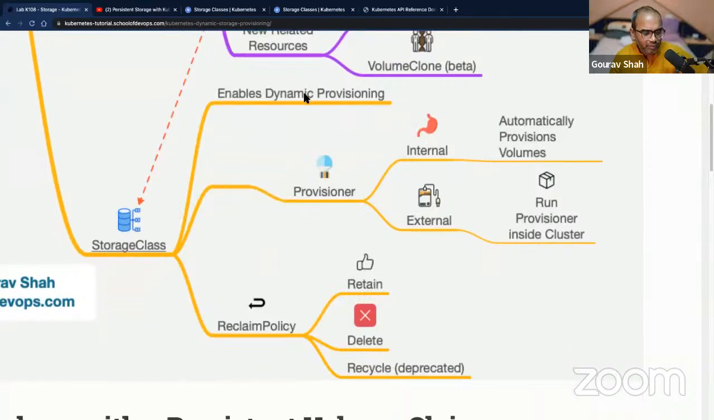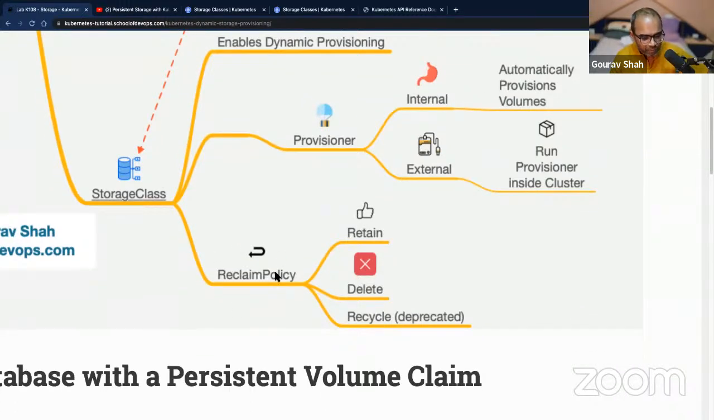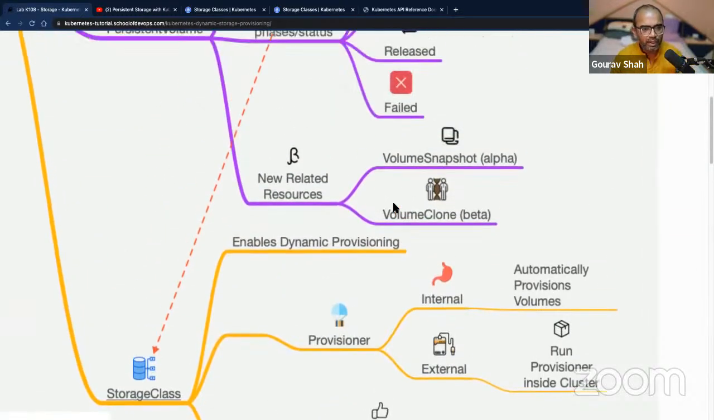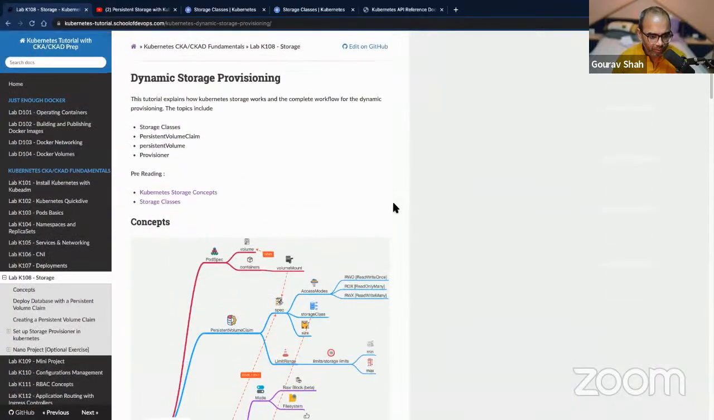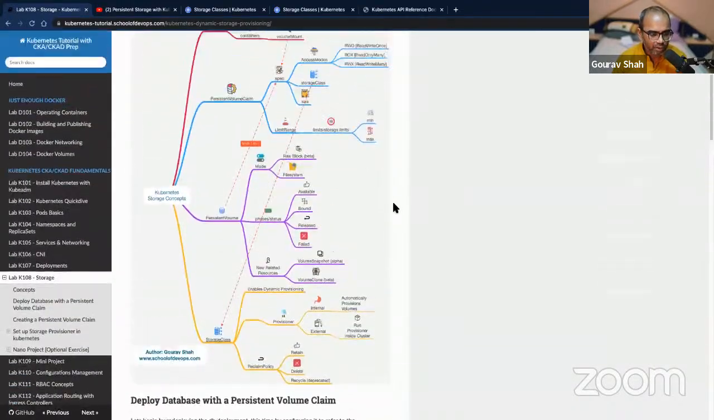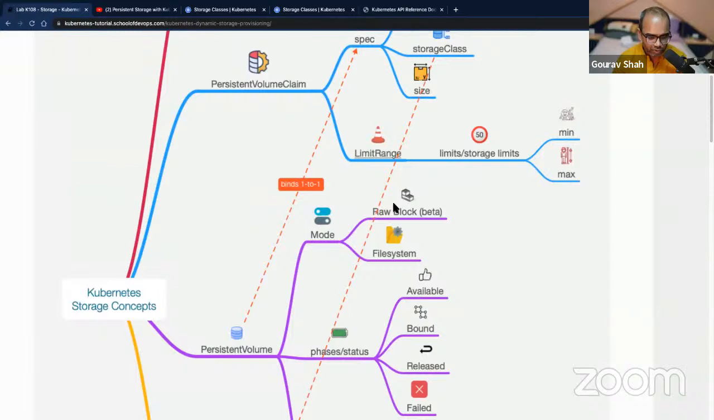And storage classes allow you to have dynamic provisioning, and the provisioner can be either internal or external. Internal comes with Kubernetes, external you have to run an external pod. And then you have a reclaim policy, meaning what do you do with the volume when the volume claim is deleted, right? So whether you retain it, delete it, or recycle it. Recycle is gone, so either you delete it or retain it, depending on what you want to do with that volume and the data inside that volume. So that's about the Kubernetes storage concepts.